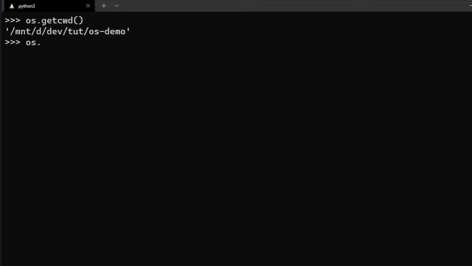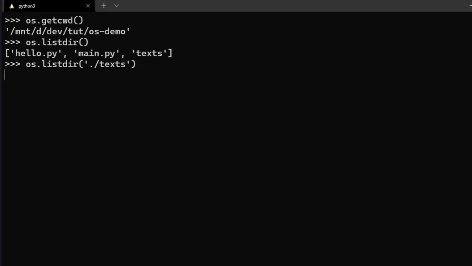So the OS module has a function called listdir, which lists a directory. It returns the files and directories that are available in a directory. If we call this method without providing a path, it will go ahead and list the current working directory. And when you give it a relative path, it will list that directory as well. As you can see, we are getting files and directories available.